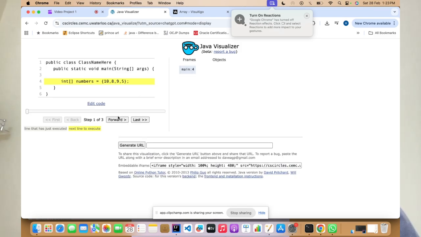So if you check what happens, what is the size of this? By default, the size of this array is 4. Okay, and it has created that numbers as a reference variable. Now the size of this array is 4, starting with 10. Okay, the index, if you check, has started with 0. So if you want to access 10, what you need to say is numbers of 0. And if you want to access 8, you should say numbers of 1.